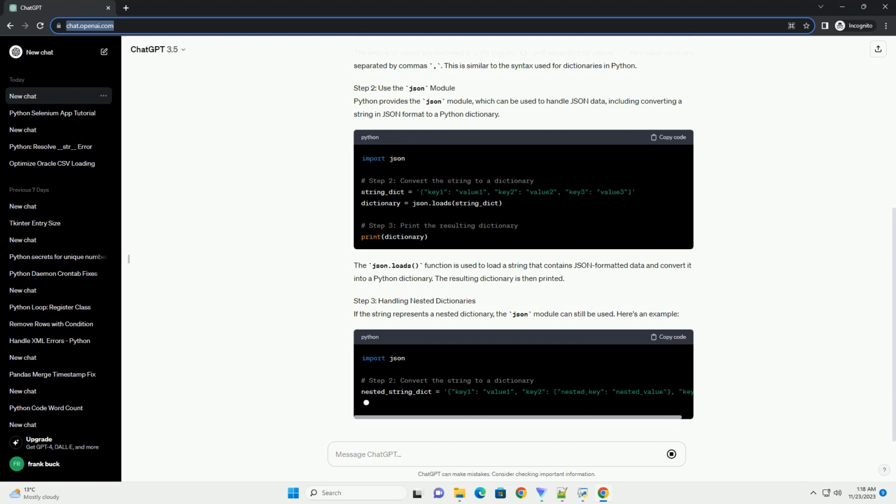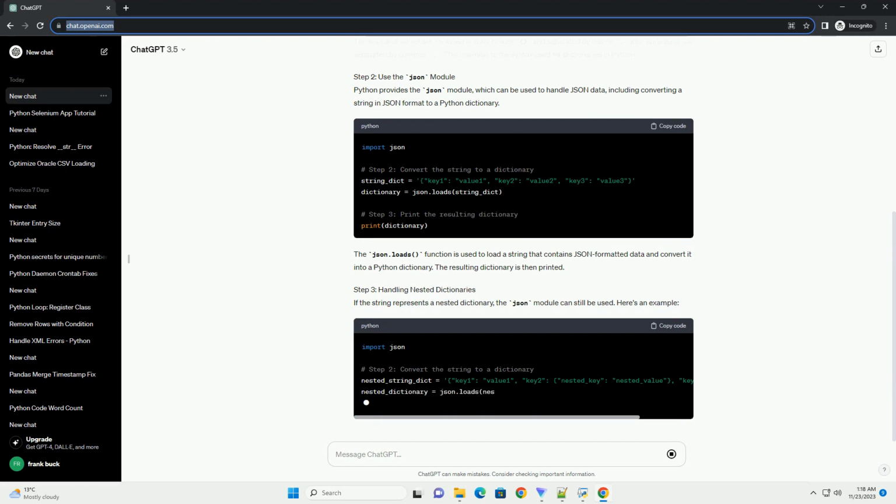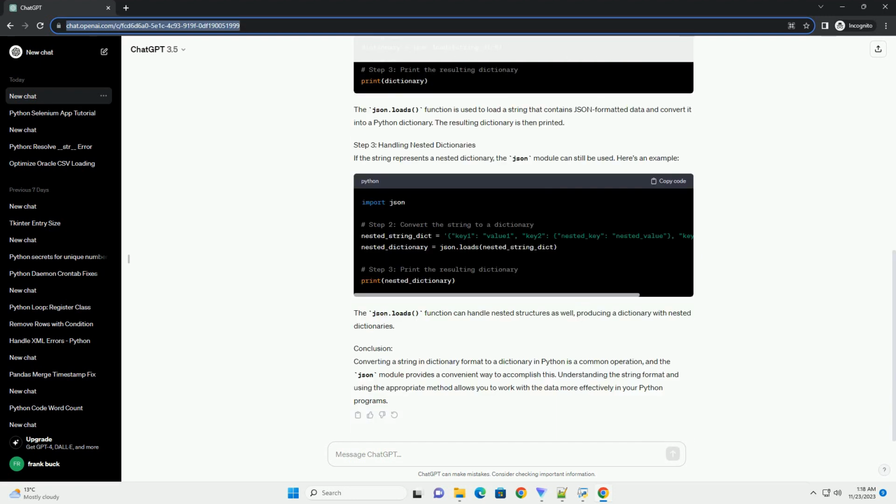Step 3. Handling nested dictionaries. If the string represents a nested dictionary, the JSON module can still be used. Here's an example. The json.loads function can handle nested structures as well, producing a dictionary with nested dictionaries.